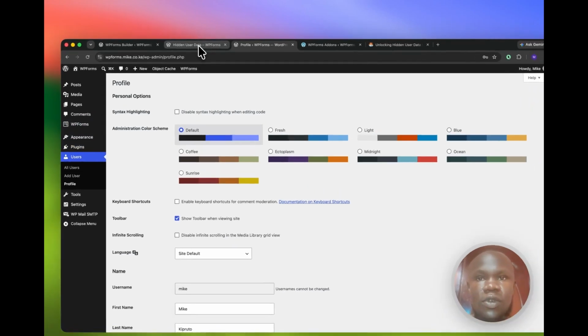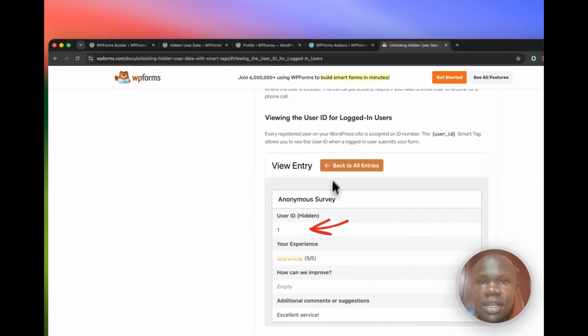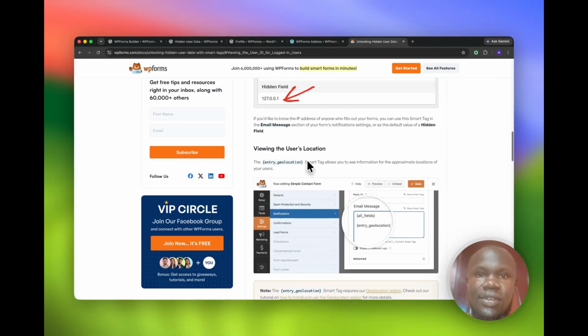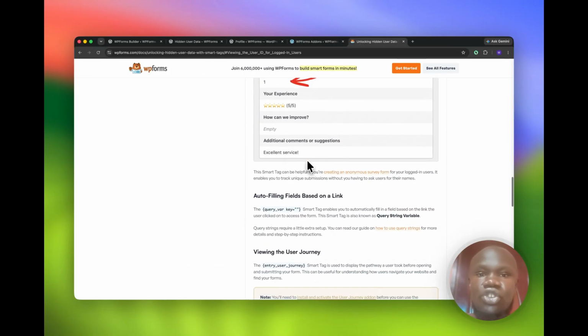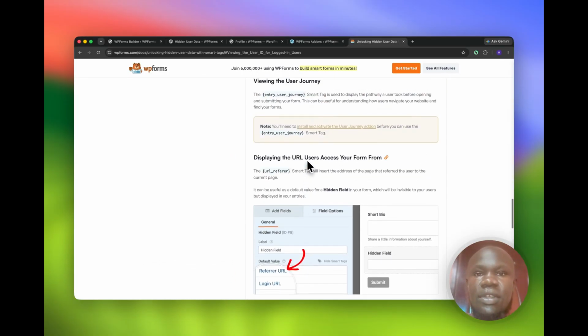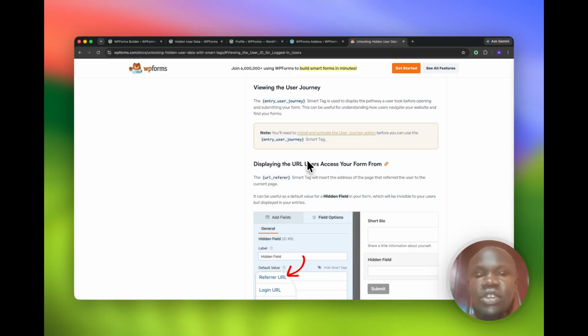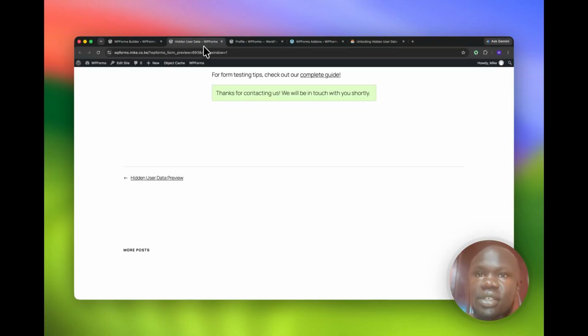Now that we've seen that, the next thing we'd want to see is the user journey data. The user journey data is used to display the path a user went through before opening and submitting the form. So I'm going to do that. For this, it also needs the user journey addon. To install the user journey addon, we do the same.